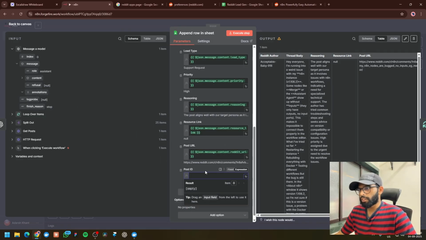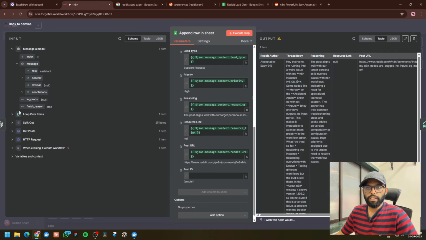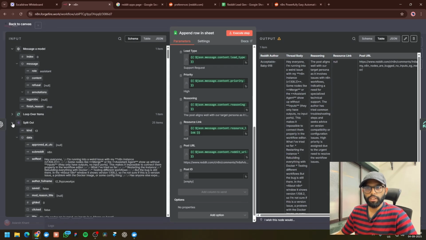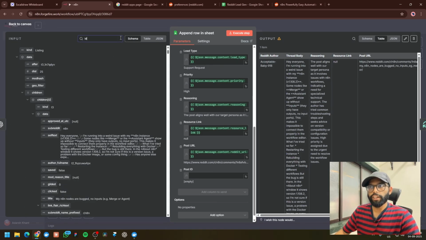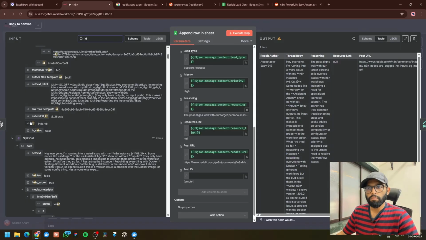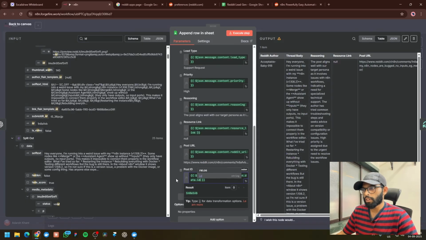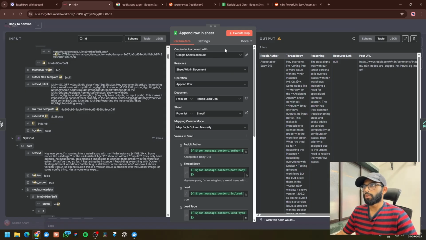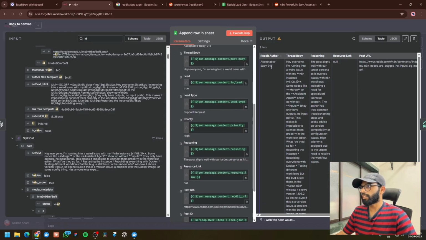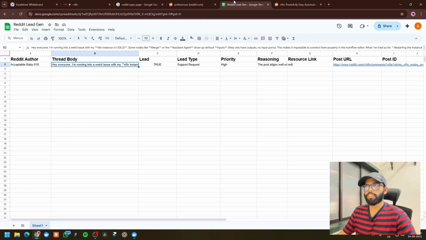What's the error over here? Post ID, right? Let's get this sorted. Let's search for ID. Yeah, perfect. So now this is all done, and we can see we have the output over here, and it has already scraped it into our Excel sheet successfully.